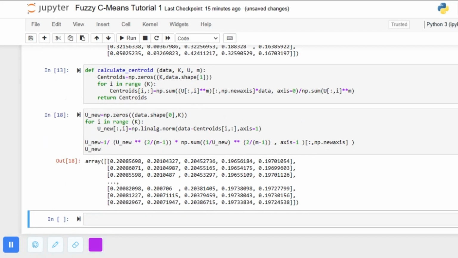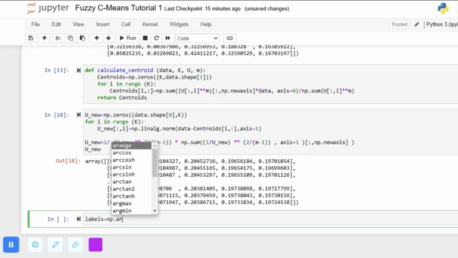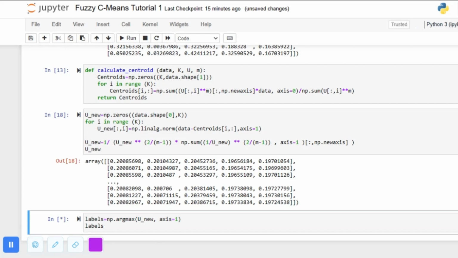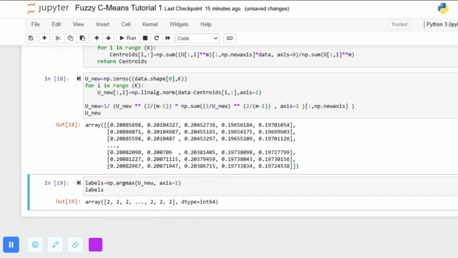Then again we can calculate the membership. Then we can assign the clusters to each data set. After calculating the u new, we can assign the labels to each cluster. Suppose we have labels equals np.max of u new, axis equals 1. Let's look at the labels. Control enter. So this will be the labels, which will be the cluster of each data set.